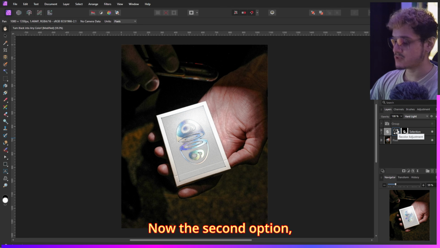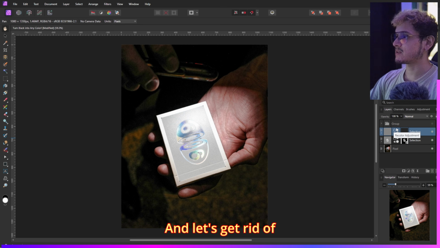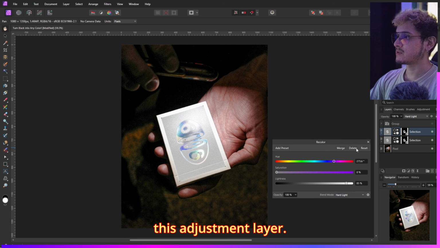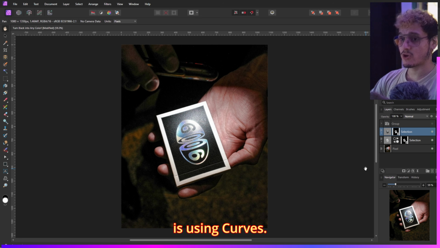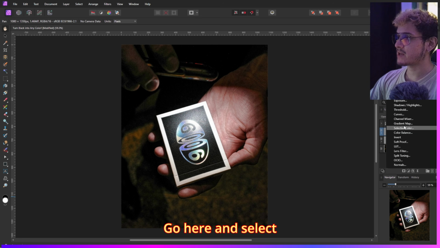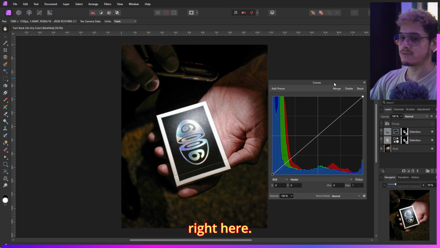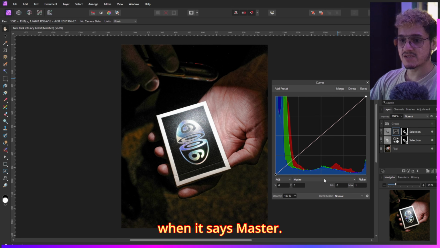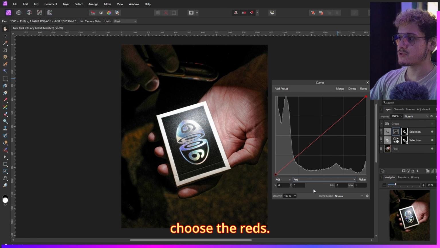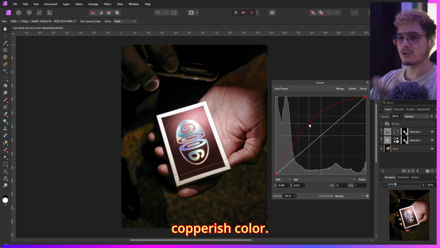Now the second option, let's duplicate this layer, and let's get rid of this adjustment layer. The second option is using curves. So go here and select curves just like that, and you will see the curves panel right here. Now just press where it says master, and you can choose the reds. If we move the reds a little bit up, you can see that it turns red, like a copperish color.